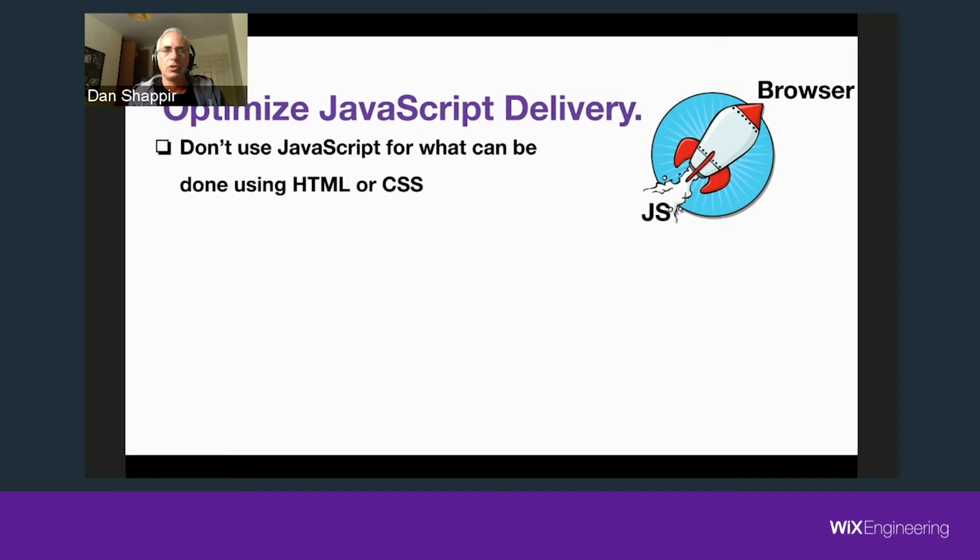JavaScript is a big chunk of our content these days and has really bad implications for website performance. So just don't use JavaScript for stuff that you can do with HTML and CSS. For example, instead of using JavaScript to lay out your page, use, let's say, the new CSS grid capabilities. Or like I said, the picture element instead of implementing it using JavaScript.